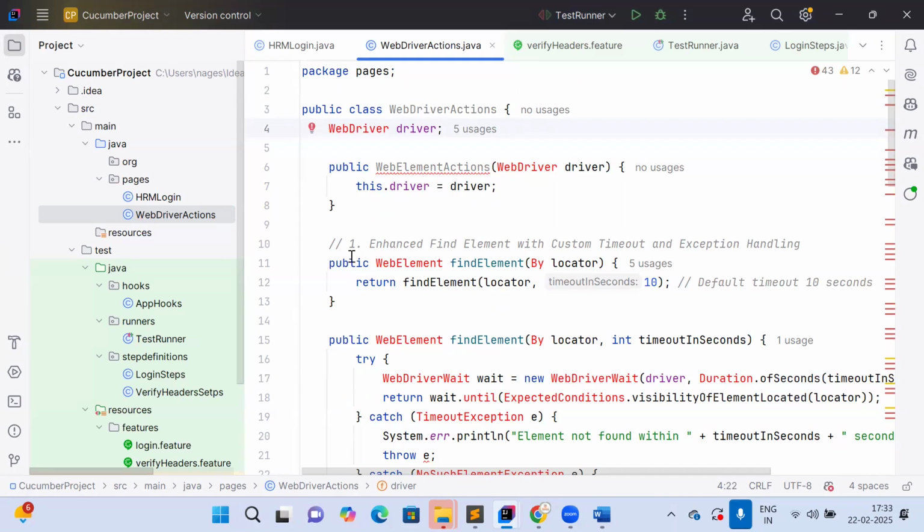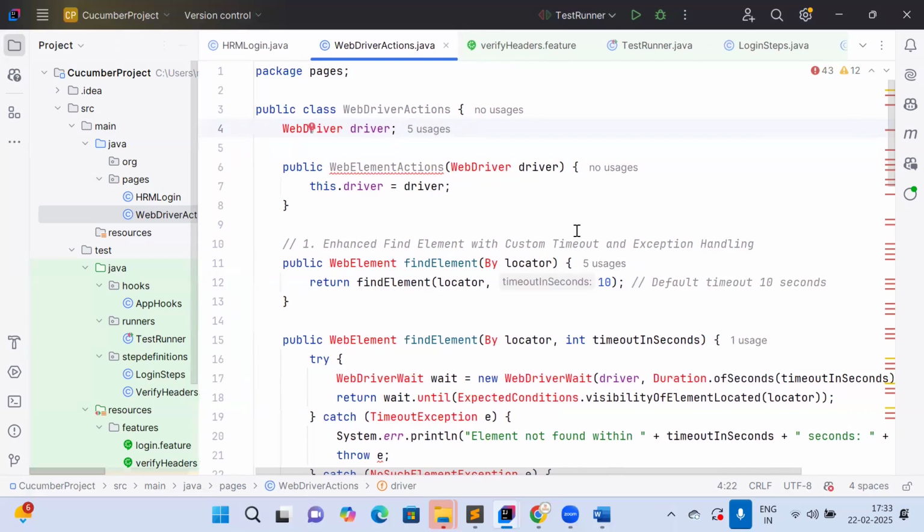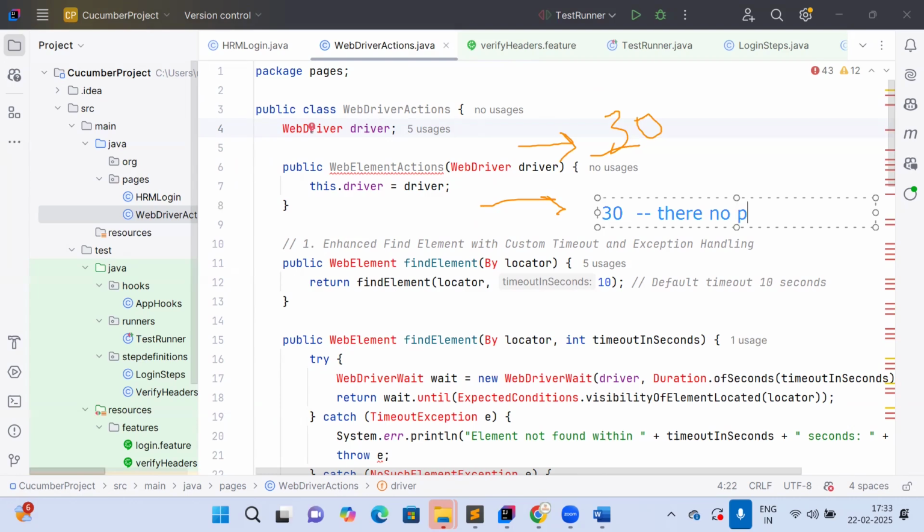Yes, there is actually a difference. The thing is, fluent wait and WebDriver wait, there is one difference. As I told you, if I give 30 seconds, there is 30 seconds in the WebDriver wait. Let me try to explain. Here, if I give 30 seconds, there is no polling time here.